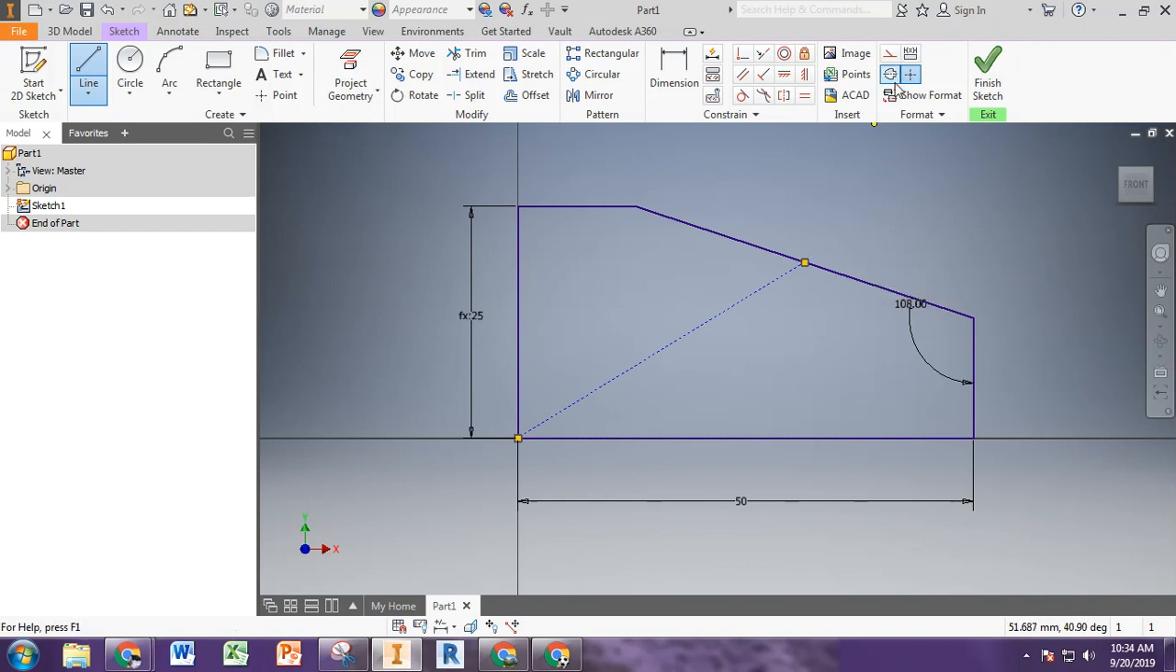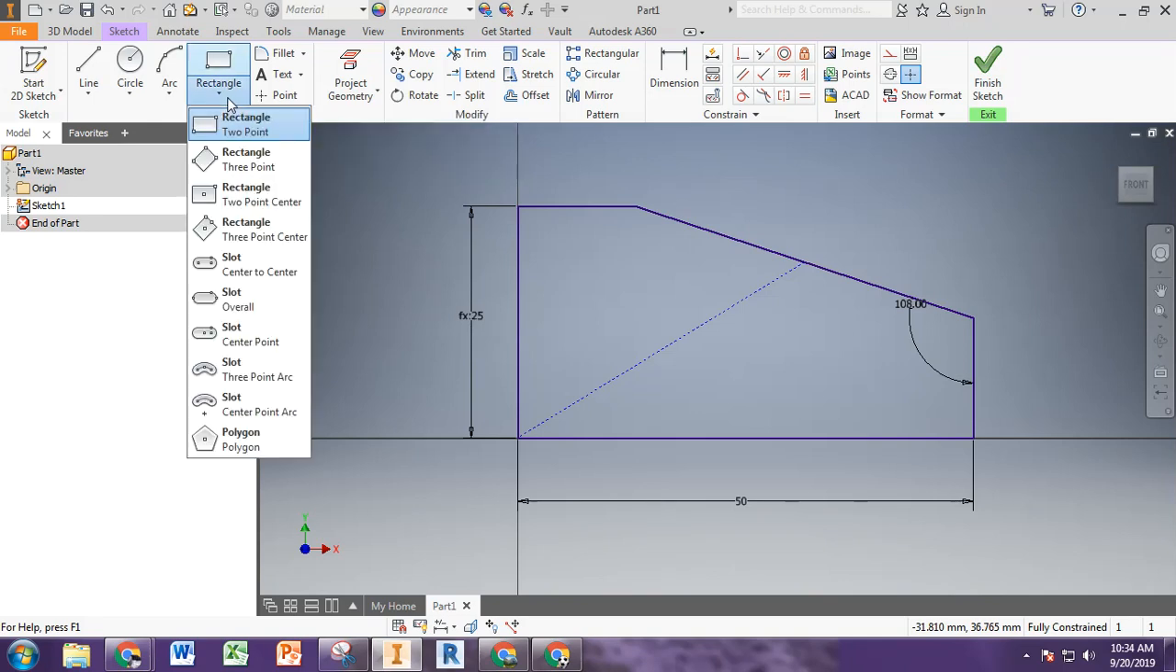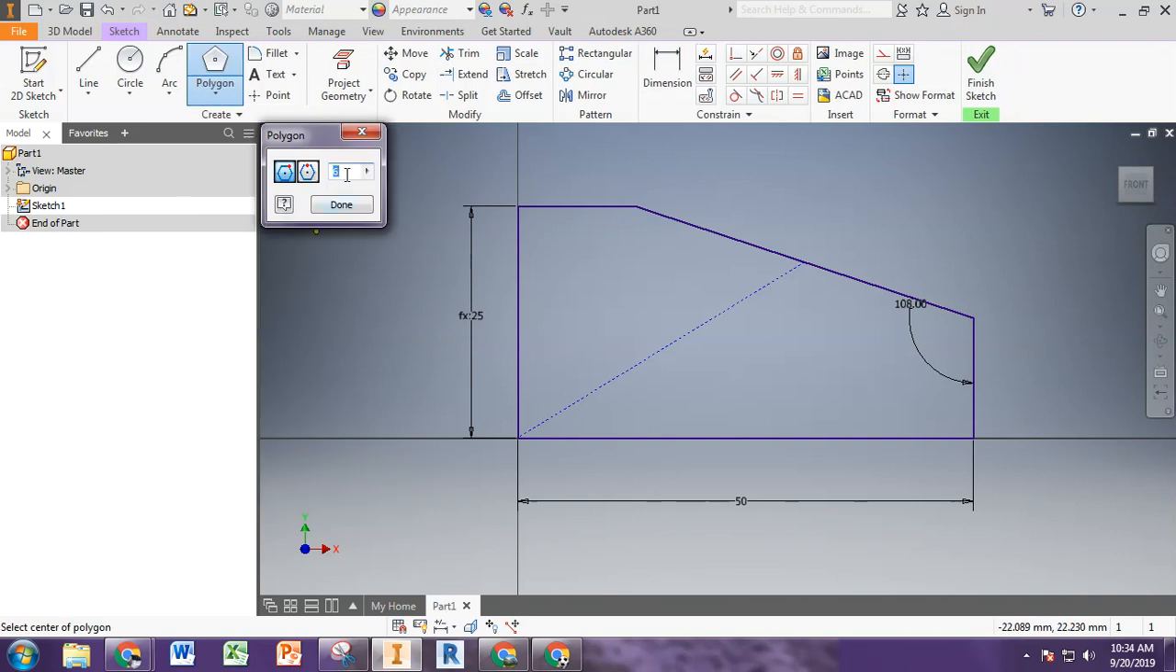Okay, now I'm going to untoggle that construction line. You can see that this is a dashed line, which just basically means it's a helper line. The reason for that is I wanted to draw the next feature in the middle of this line, which finds the middle of the distance between these two features, and we're going to draw a hexagon. So to do that, you click this drop down right here and click the bottom one, polygon, and we'll say 6 sides because that's a hexagon.